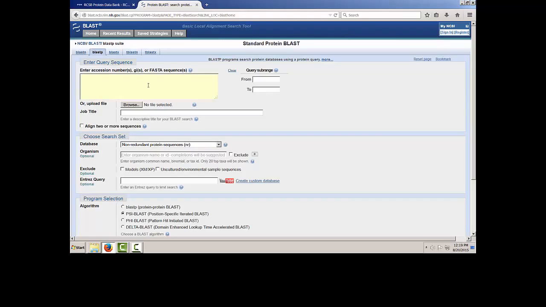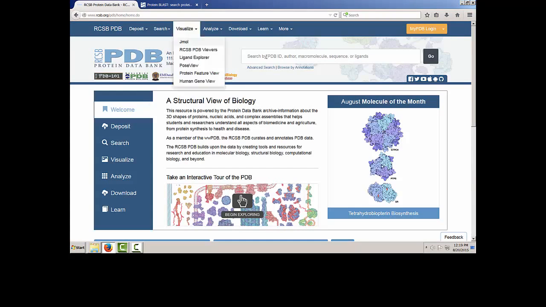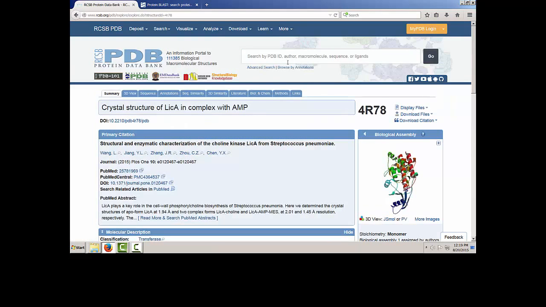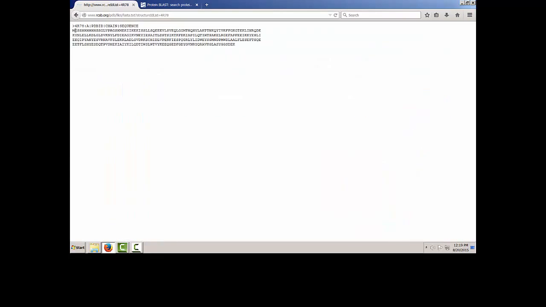And the first thing that we need to do is supply the FASTA sequence for the protein that we're interested in. So in order to get that, the most efficient way to do it, I think, is to go to the Protein Data Bank, search for the protein that you're interested in. In my case, it's 4R78. I'm going to click on the link for display files and then FASTA sequence. So here I have the header, which tells me that I'm looking for the sequence of 4R78 chain A. And then I have the amino acid sequence of my protein.